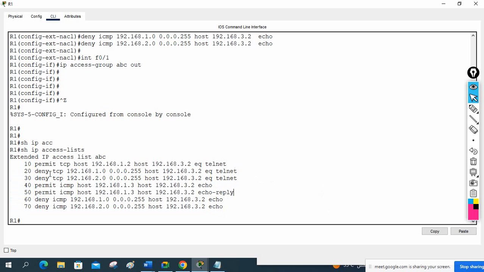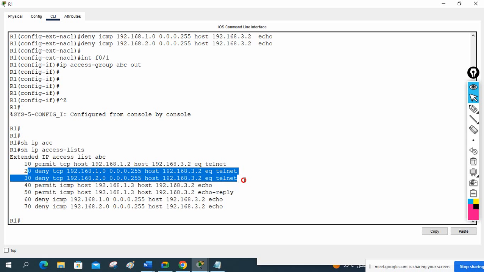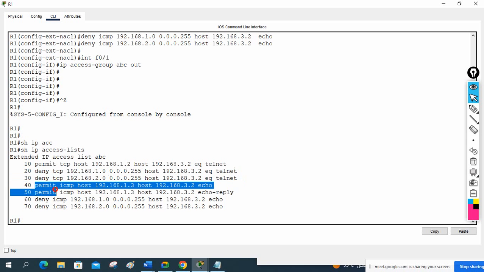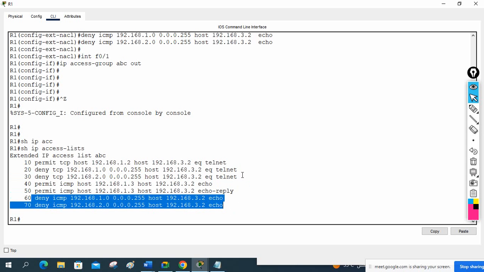If something goes wrong, then again we need to go inside and add. For example, if something mismatches here as we did before, we need to go into ip access-list ABC and give a sequence number, maybe 15, and then permit or deny this way. But here we already have in the sequence: we are saying permit this computer to telnet to this one, and deny this network and this network. So it is denying. Then again we are saying permit the ping. So these two commands are used to permit 1.3, and we are saying deny this one. So this is good, no issue.